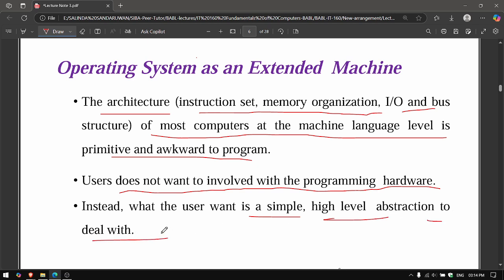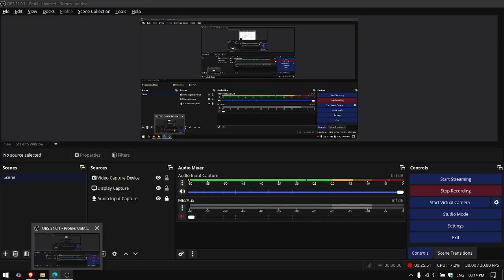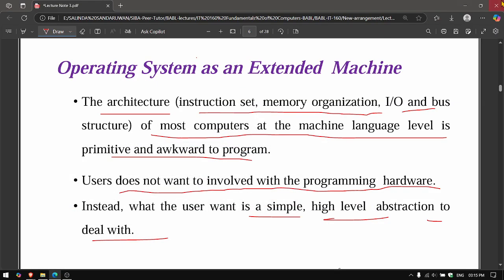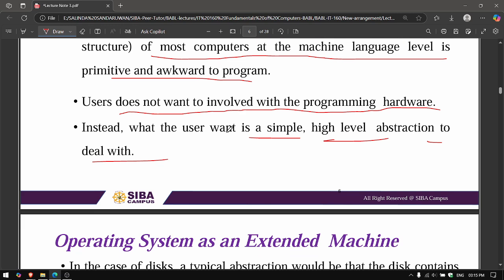So what does high level abstraction mean? If I need to turn on the camera, I can press the button here. I don't need to manually switch the camera on and off. If I need to turn off the microphone, I can press this to mute the microphone, and no need to worry. Likewise, if I need to close this file, I can just press this cross sign, no need to manually move anything. But the hardware itself does the hard thing, right?